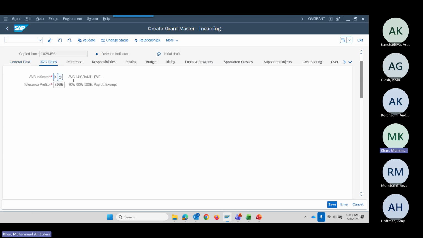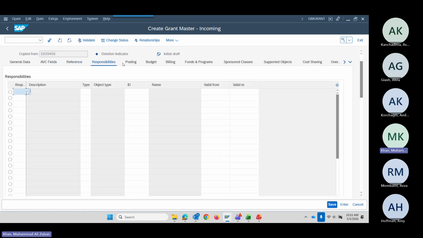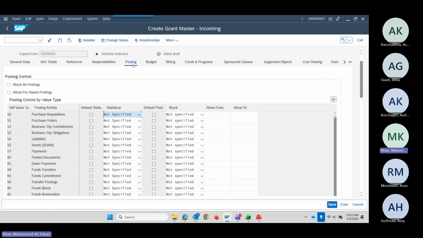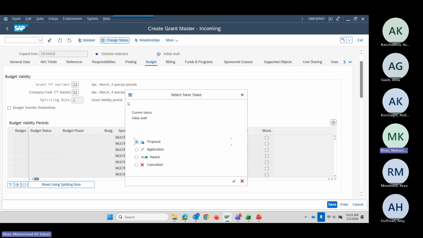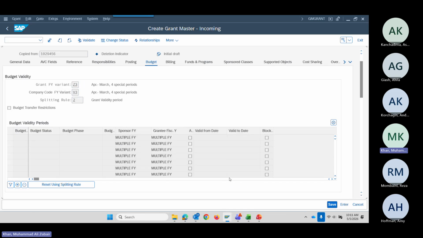ABC is all like level 4, tolerance for is 80%. Reference we are skipping, responsibility nothing to change. Posting, if we want to block, we can block from here. Budget is we have to activate this budget thing. So for activating, you have to click this thing and select an award status.